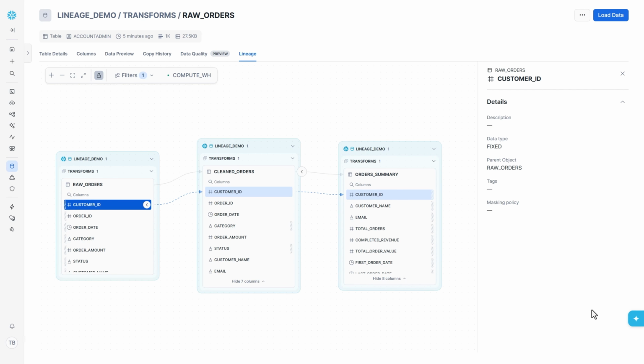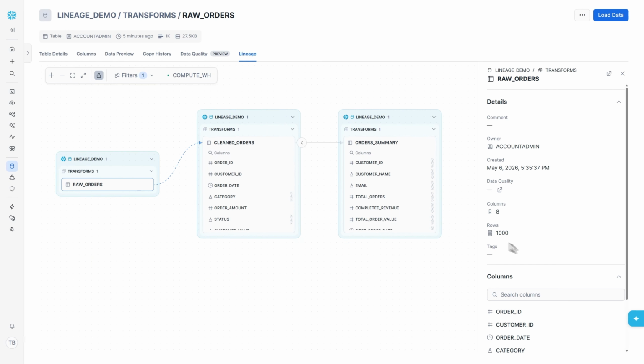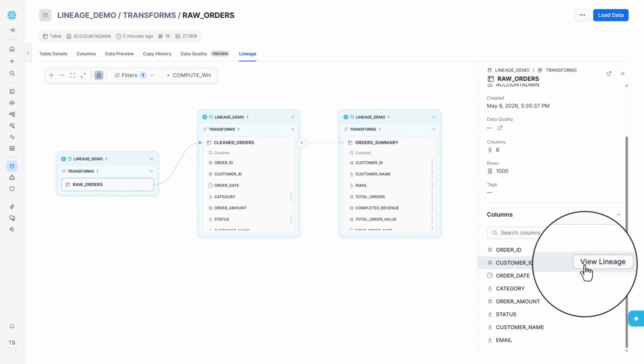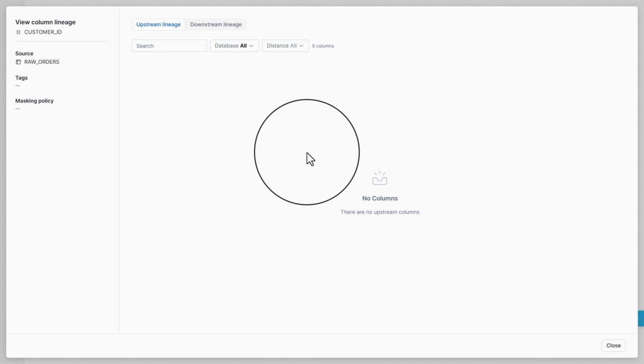We can also explore the relationships of columns in a more tabular format. To show this, let's click on Raw Orders in the graph to open up the side panel. In the Columns section, hover over Customer ID. You'll see a View Lineage option appear. A dialog opens showing you the column lineage.